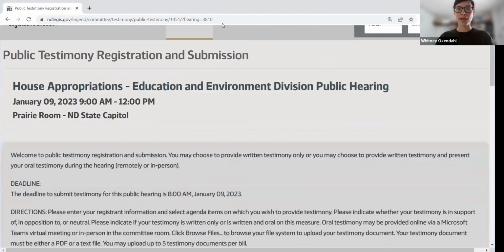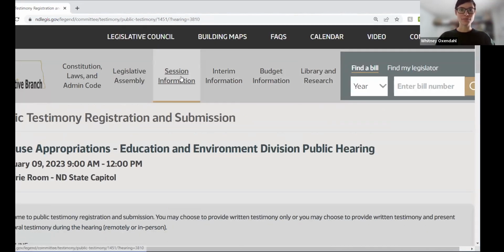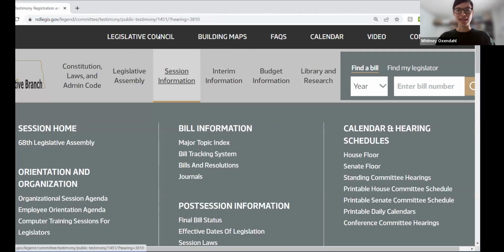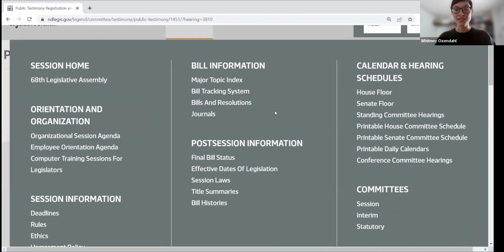So again, I'm scrolling back to the top, and I'm going to session information. And then we have the list of bills and the standing committee hearings. So that's really where you're going to be at to find information.